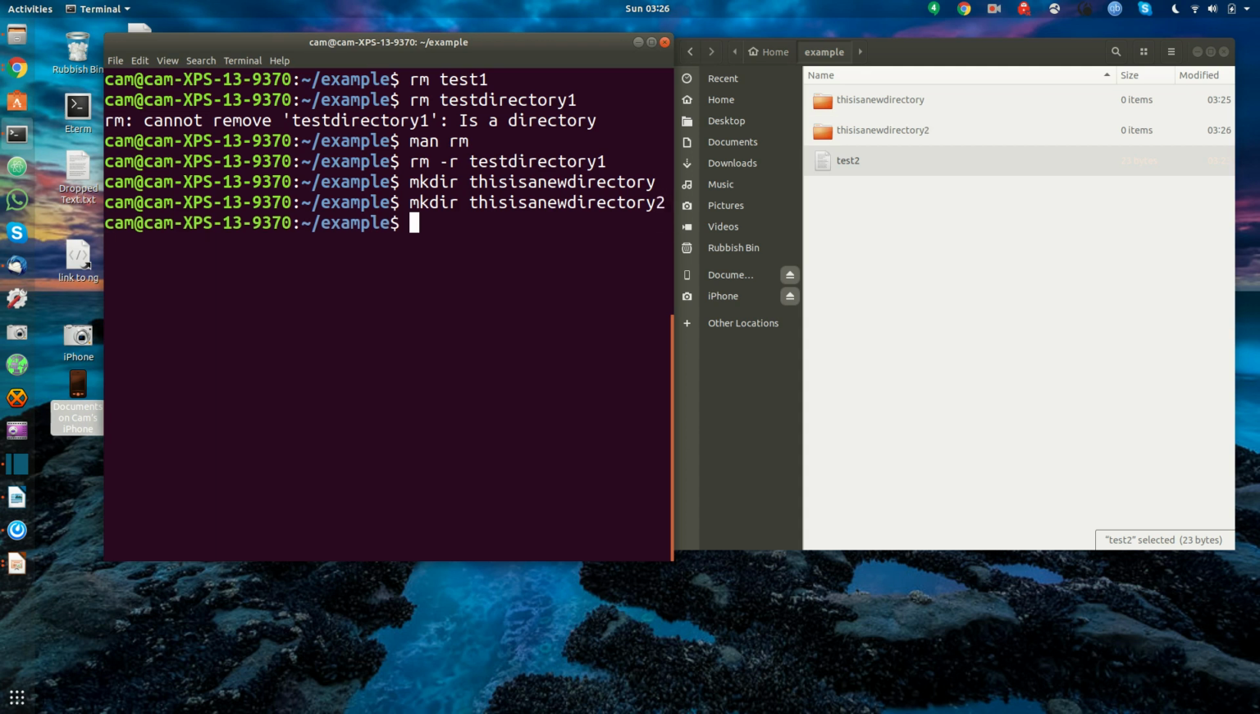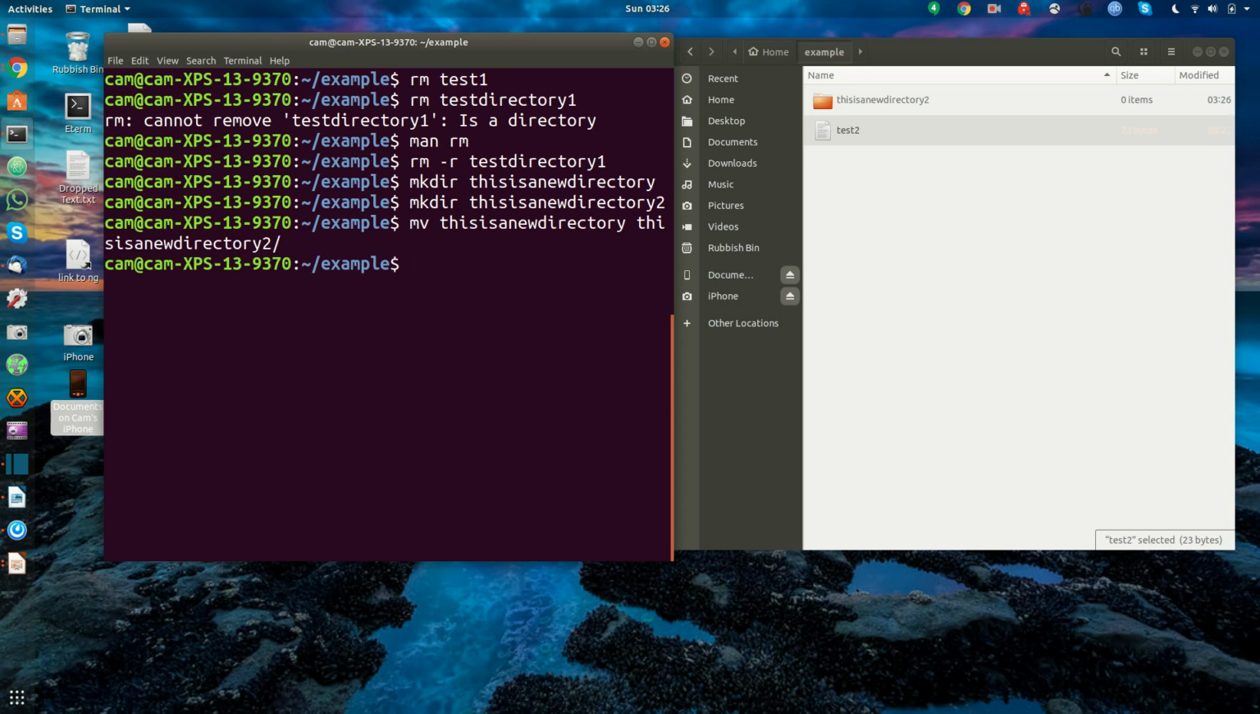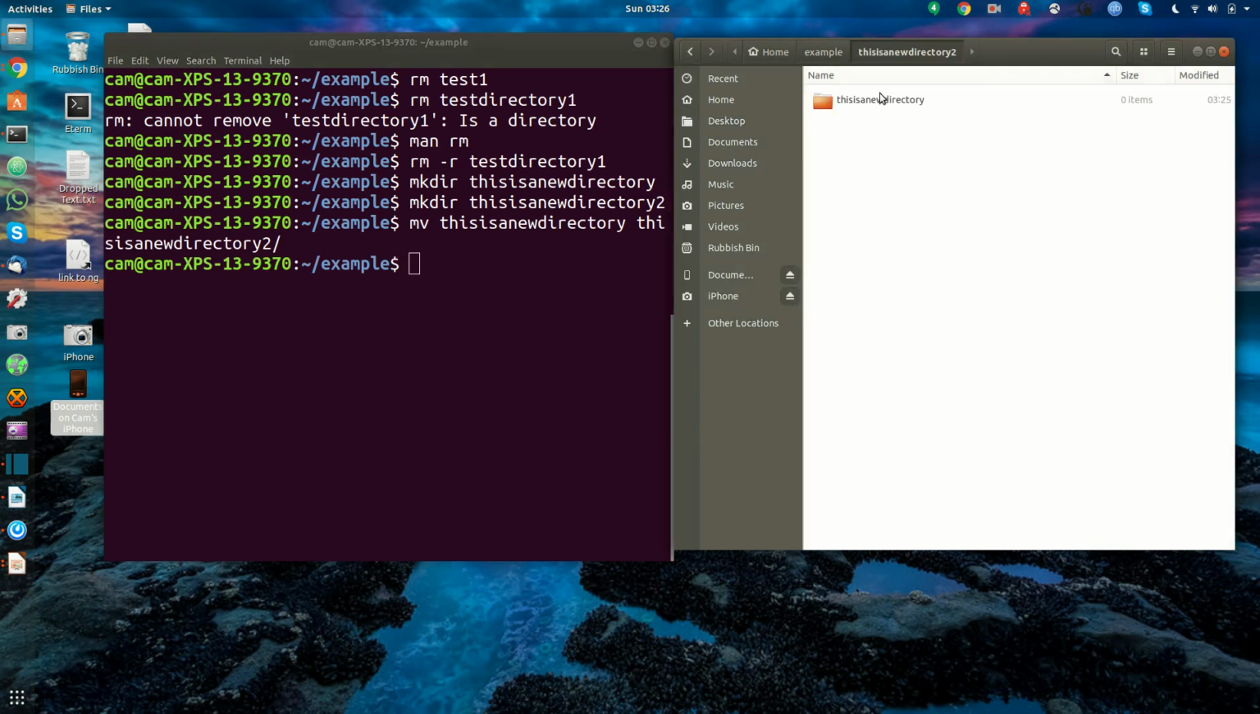And so let's go back to using the move command, and let's see how we can move a directory into another directory. So let's mv this is a new directory, and we'll move this into this is a new directory 2. So add the 2, put the slash, and bam. If we browse this is a new directory 2, you'll see there's our directory that we moved, at least. And we'll go back up.